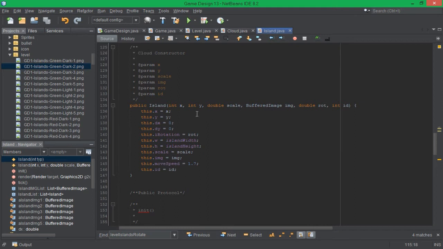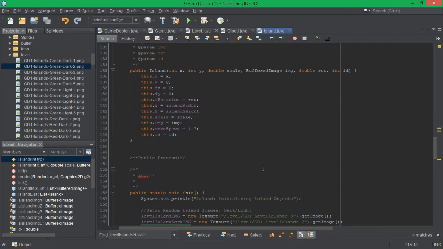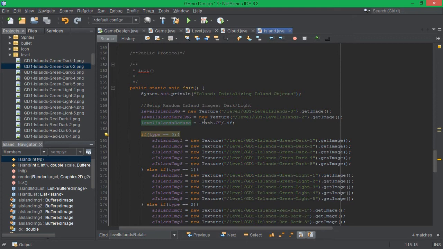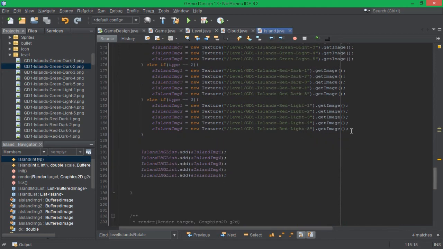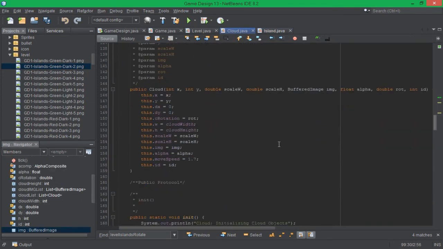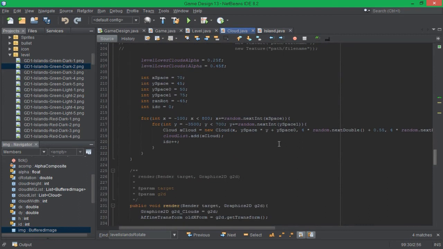So we've got our X, Y, scale, image, rotation, and ID on our islands. We've got our island width and height being plugged in at the same time as the move speed. So that rotates only for the large islands. This list we need to go through a for loop of creating these islands, and that is this piece of code here.